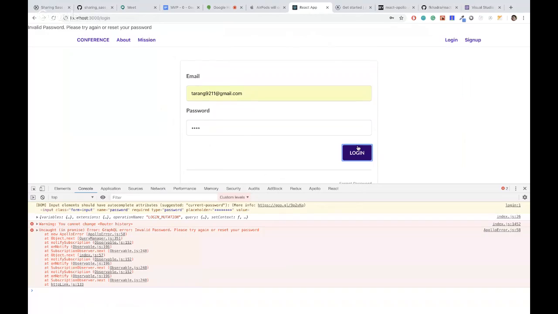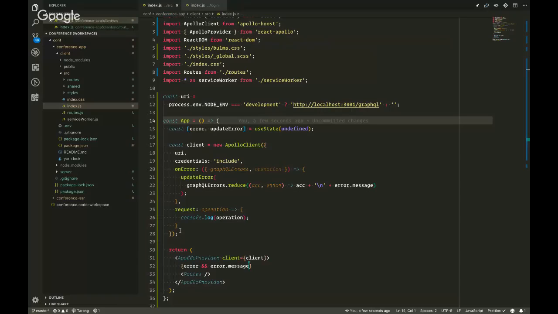Oh, sweet. Let's put a toast there. You cannot change router history. What does that even mean? How does that have to do with that? I don't know. I've never seen that error. Maybe something's up with hooks or the new version of React. There's a whole number of variables. But let's put the toast in there for now.